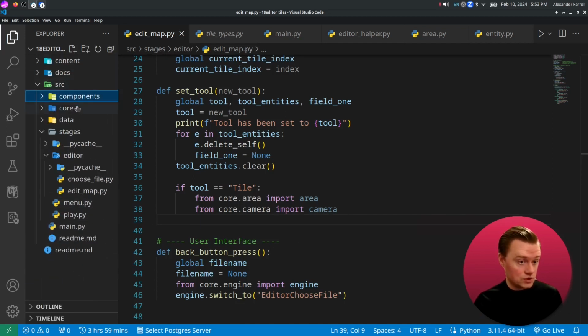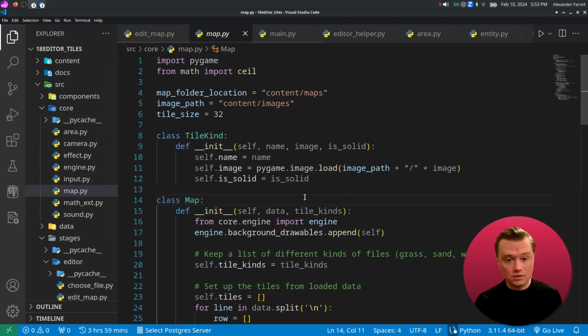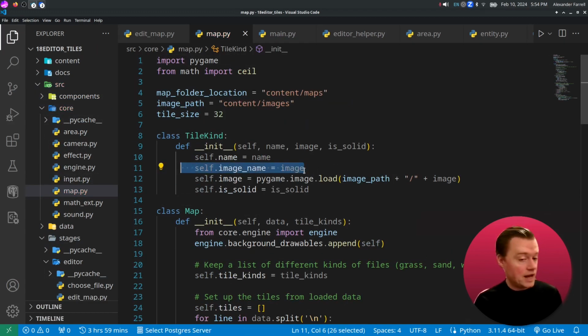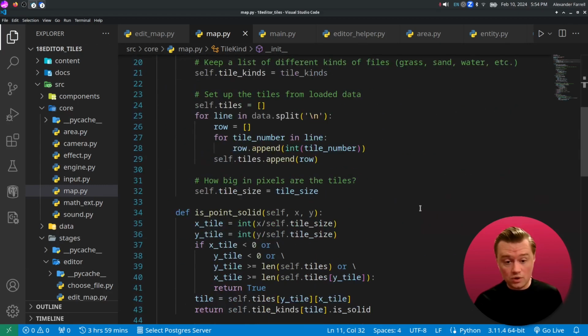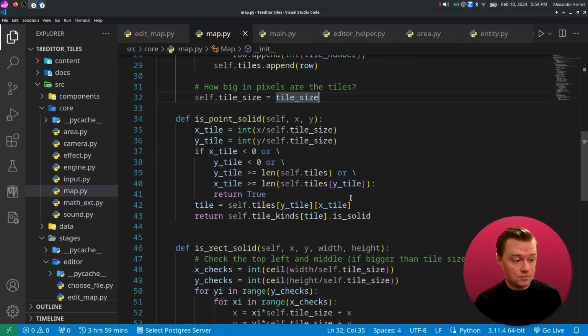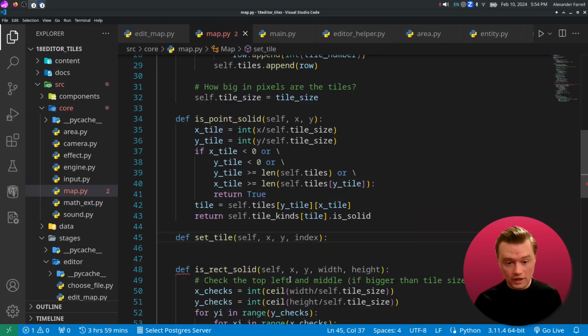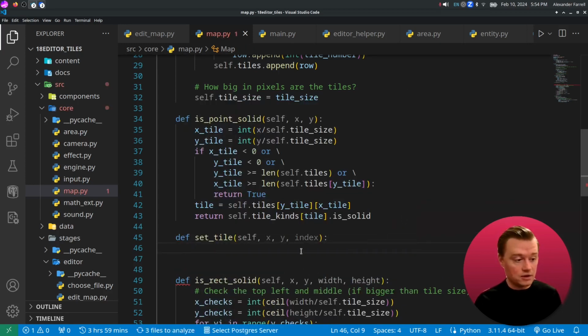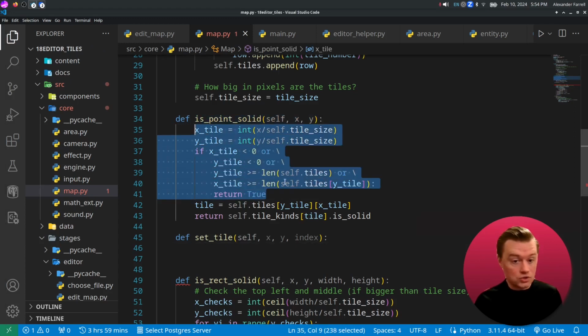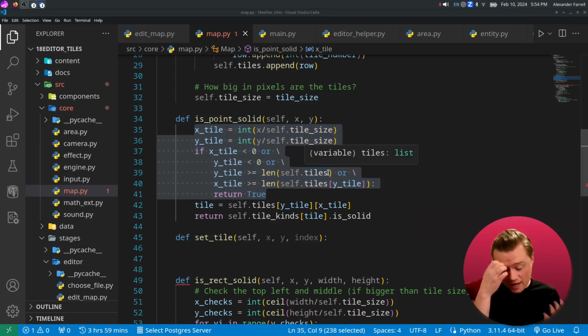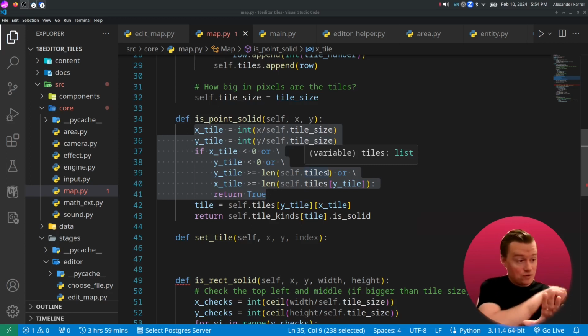Let's come in here, we'll do source, core, and then we'll go to map.py. Inside of the tile kind class, we'll keep track of the image name. And while we're here, we're going to come down here to our map class and we'll code a set tile function. Let's go right after the is point solid and create a new method called set tile. The code is actually identical to all of this in your is point solid, but not the last two lines. The reason why is you want to check and see if the tile is actually on the map. It's possible that the mouse may be outside of the map.